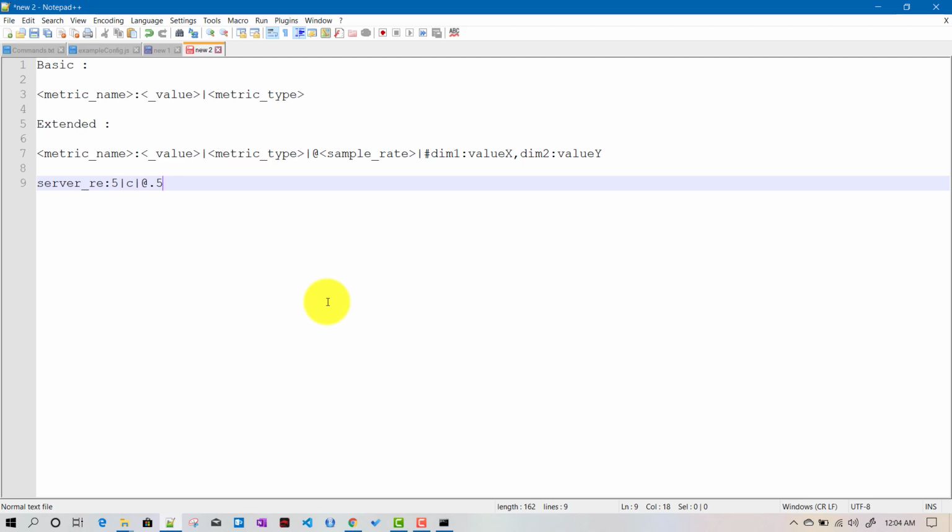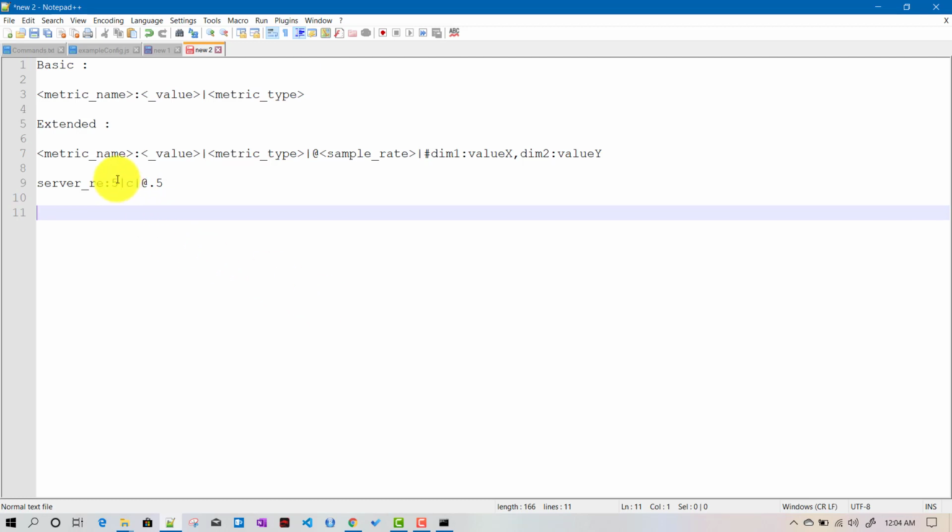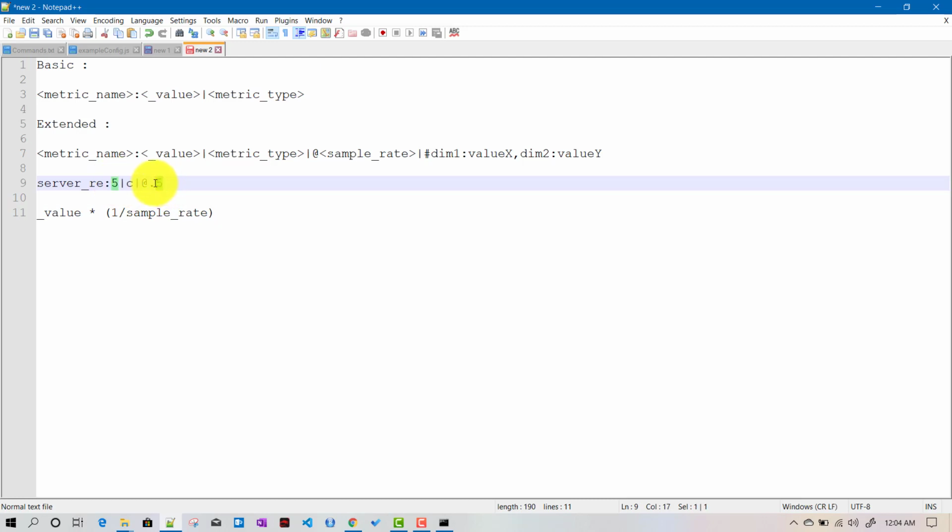So what does Splunk do internally? The value of the metric, if you see, it multiplies the value. That means the formula is: it multiplies this value by 1 over the sample rate. So we are sending a value 5, but we are mentioning it's 50%, because 0.5. Internally it will multiply this value by 1 over 0.5, that means 2. So when it is indexing, it will be indexed as a 10.